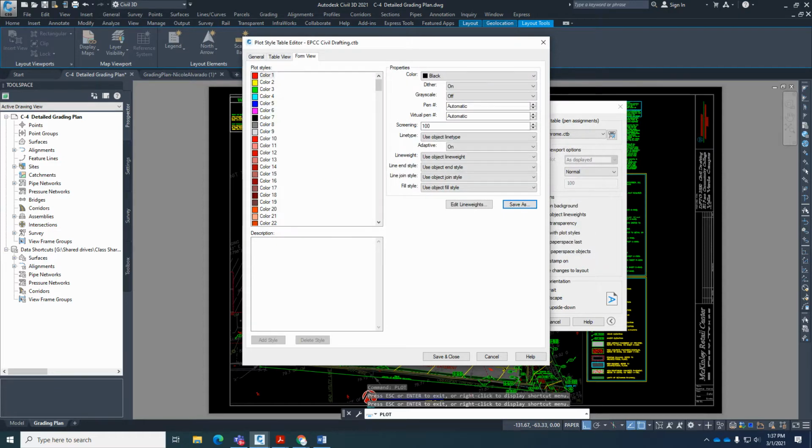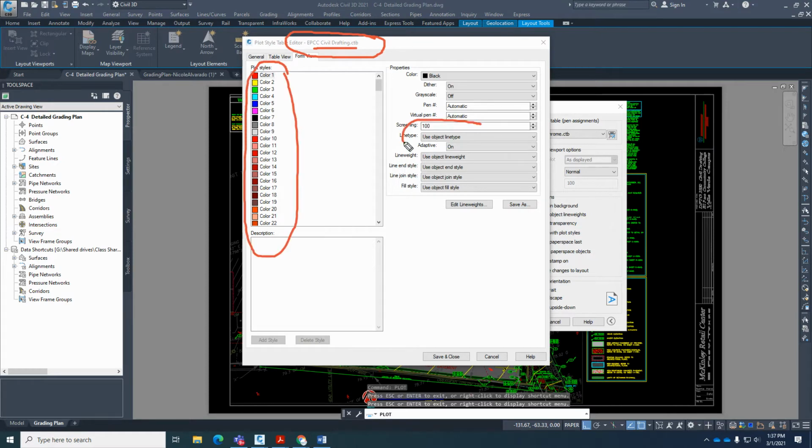Okay. Now, once I have my civil drafting, you'll see that up in here. Just make sure that it does say civil drafting. That way we can start working with all the colors and adjust them to the proper line weights and screenings and all that stuff. But again, just verify that it does say civil drafting before you start making any changes.